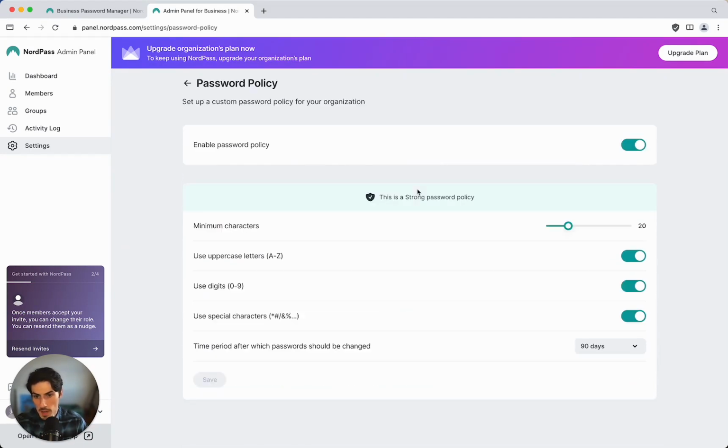The password policy we can enable or disable, but if we have it enabled, we can set a minimum number of characters for the password. We can decide whether uppercase letters are required or not, whether digits are required, and whether any special characters are required. We can also set the number of days after which the passwords need to be changed. So if you want your passwords to be updated and refreshed on a consistent basis, you can set that here from anything from 30 days to 180 days.